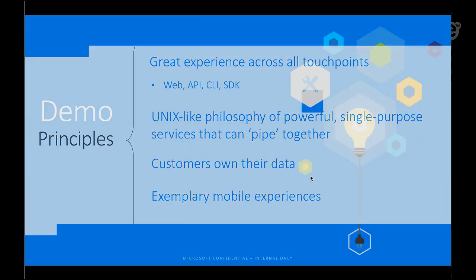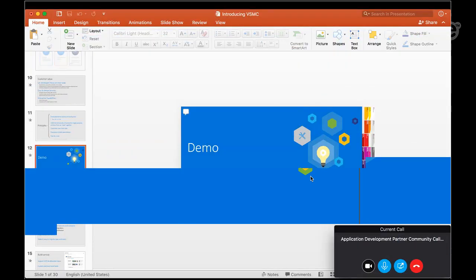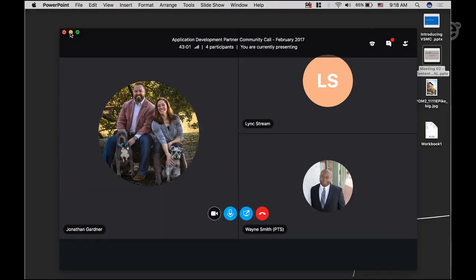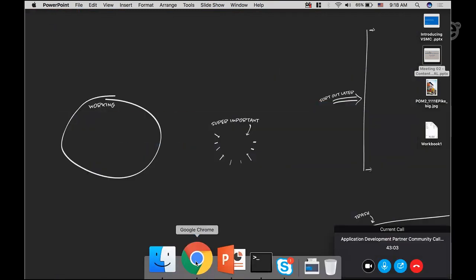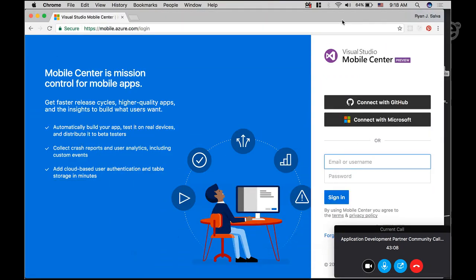Cool. All right. So with that, I think we've had enough of slides. Let's actually see how the product looks and works. And with that, I'm going to drop out of PowerPoint and go to my web browser. All right. So I'm here at the front door for Mobile Center, our login screen. I started with our login screen because there's a couple of things that are important here.